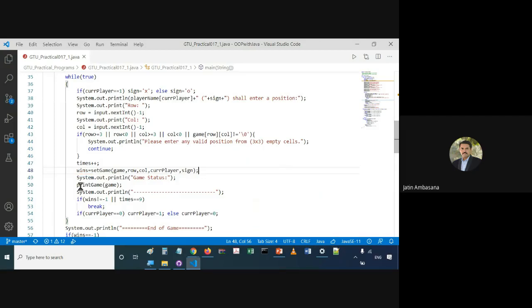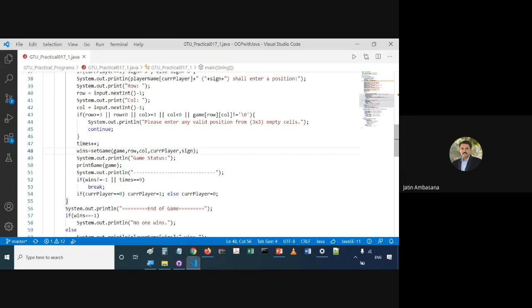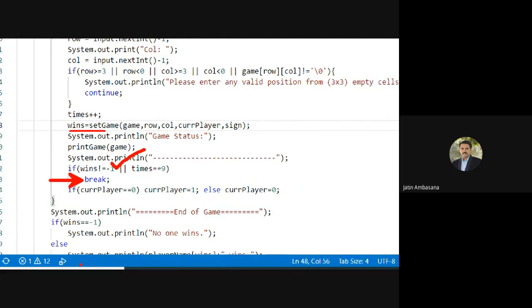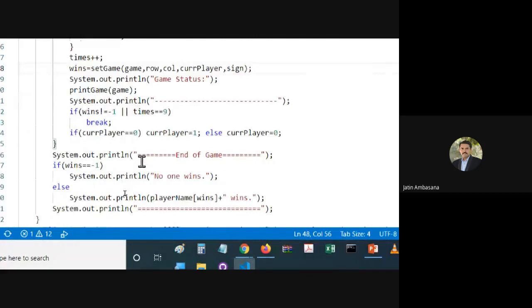Once the user number comes, what happens? Check this out. Once the user number comes, we first print the game status, we just print the game. Then we check if wins is not equal to -1. Now this time the wins is not equal to -1. So at least this one condition becomes true, so it will break the loop. And once it breaks the loop, in the next part, it checks if wins is equal to -1, then it says no one wins.